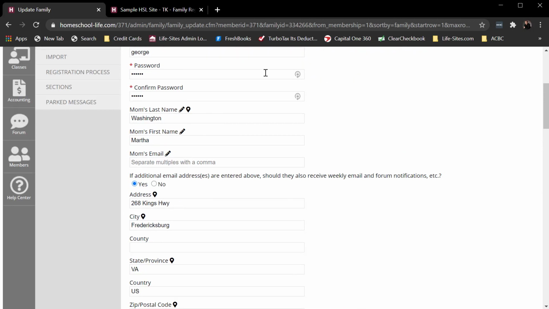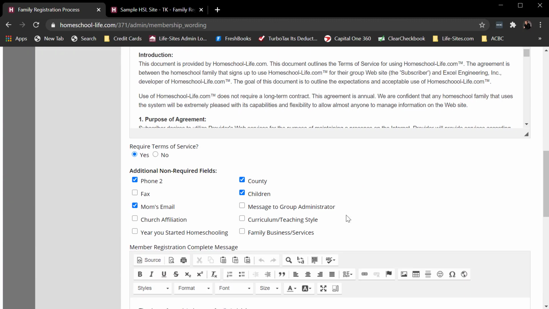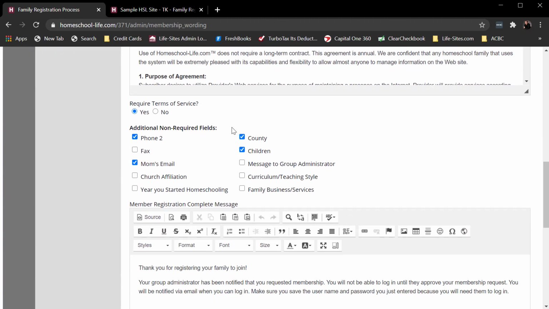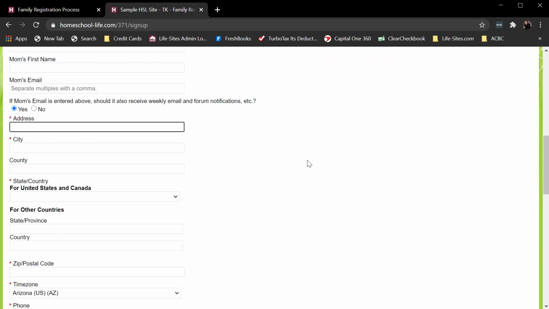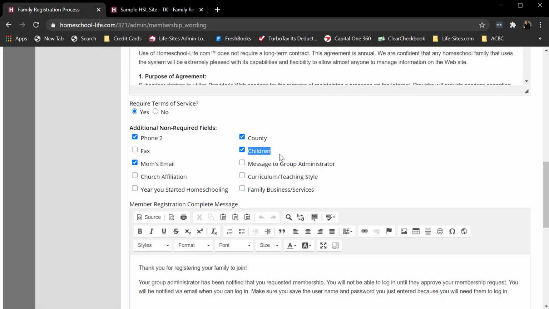I'm going to back out again, come over here to registration process one more time so we can look at all this together. Okay, here are some additional fields that we include. You can turn these off or on. Probably the only caveat here is I would not turn the children field off. If you turn that children additional non-required field off, then when a family is completing their request membership, they won't see the children's field, and that's kind of important for most groups. So I would leave that on.